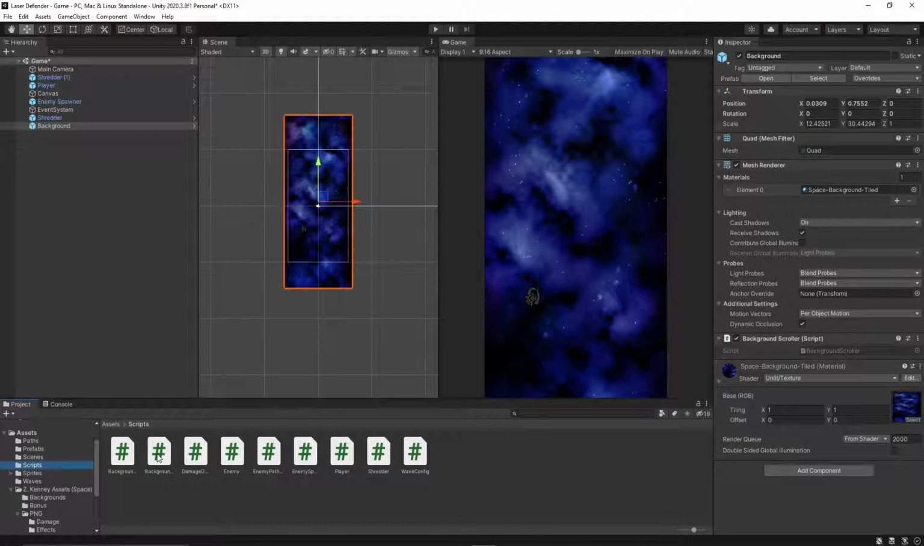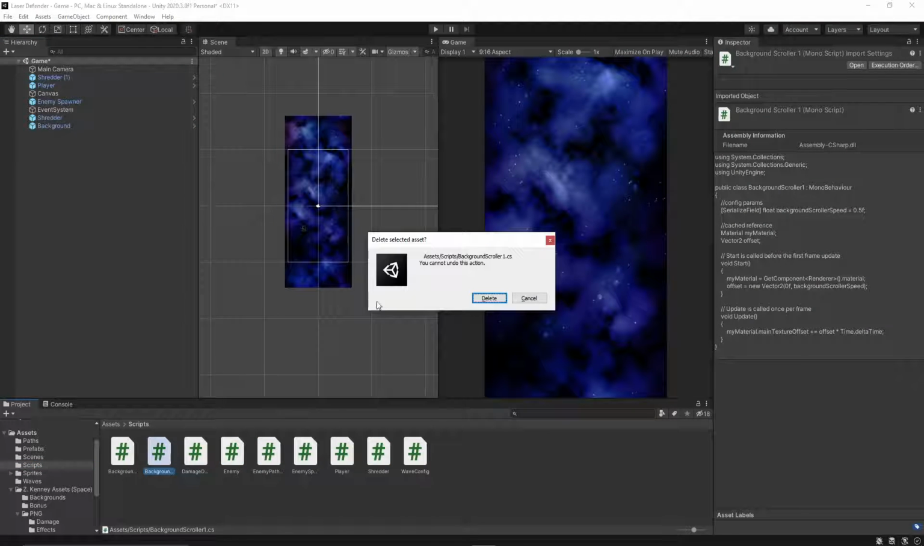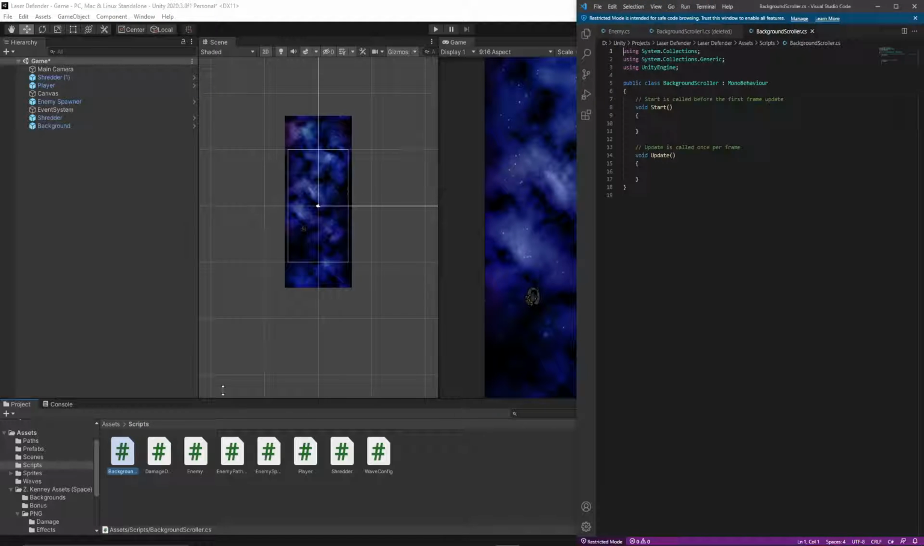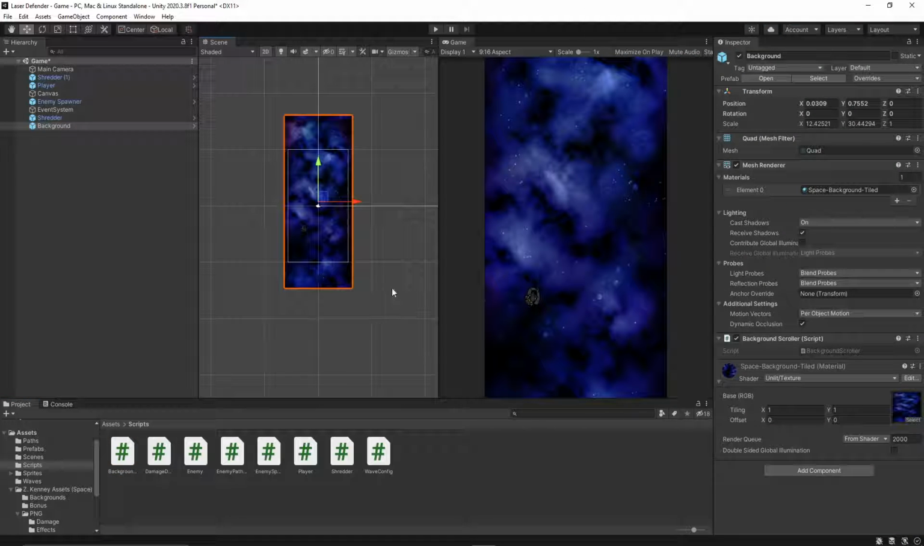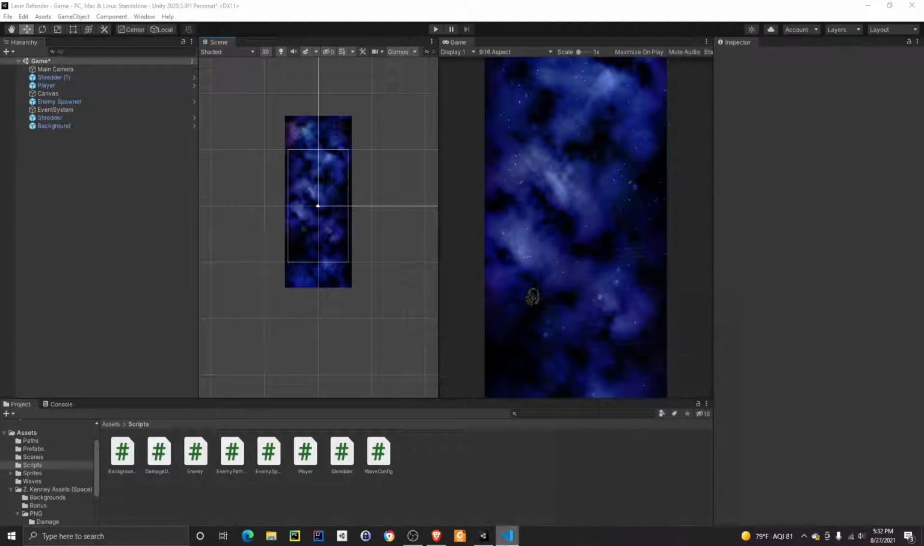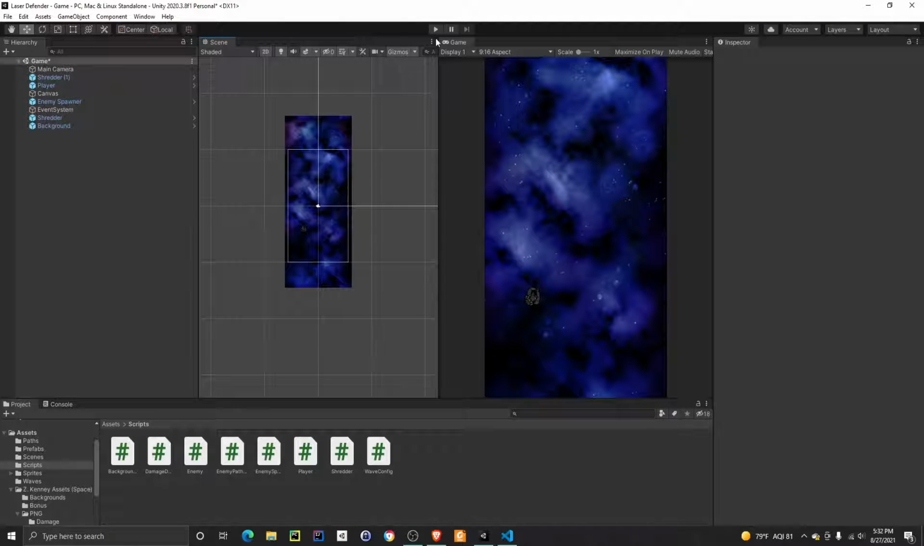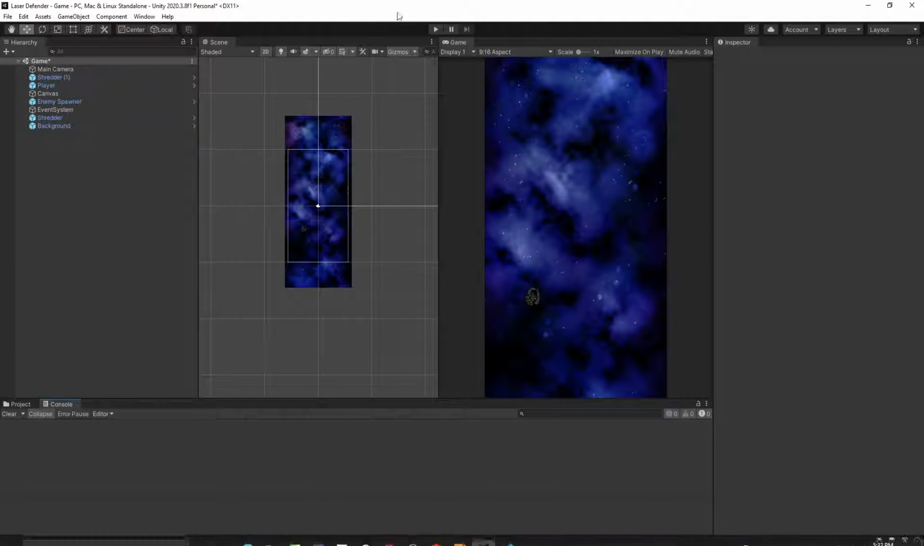Let's go scripts. Delete. And go here. No compiler issues, hopefully, yes. Right.